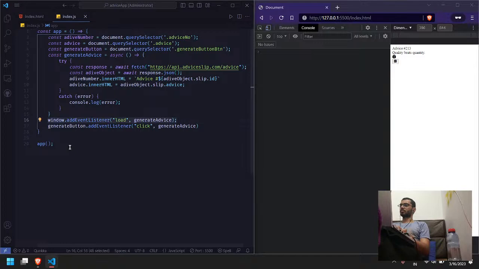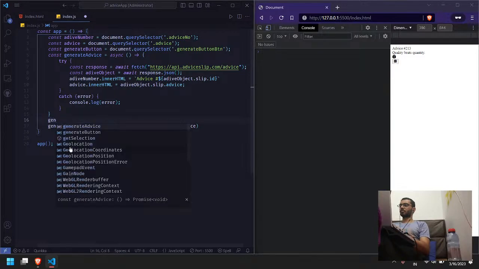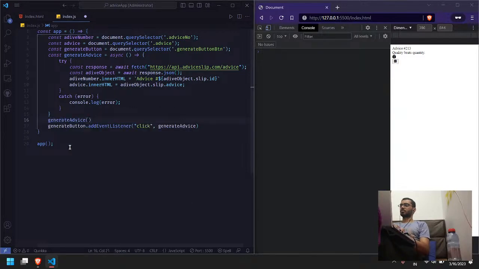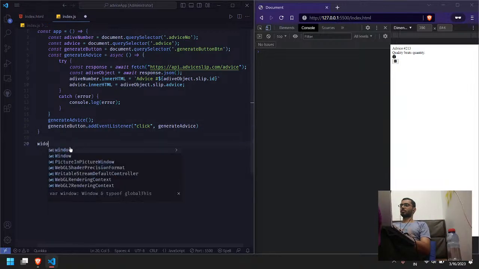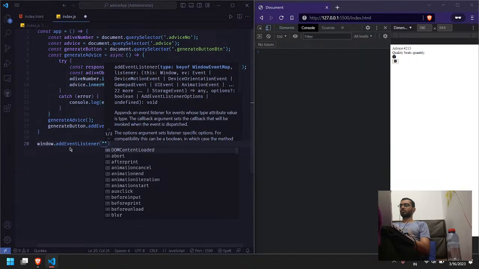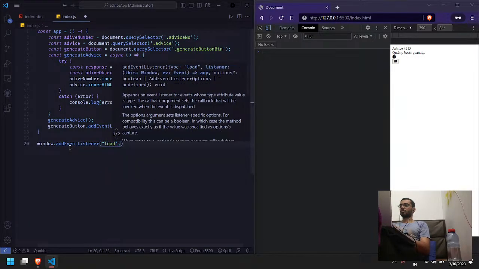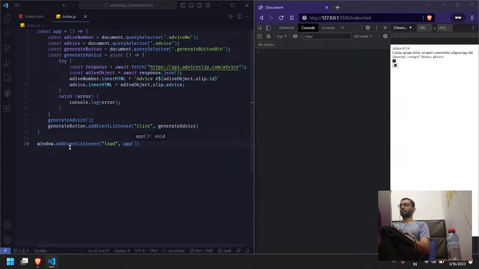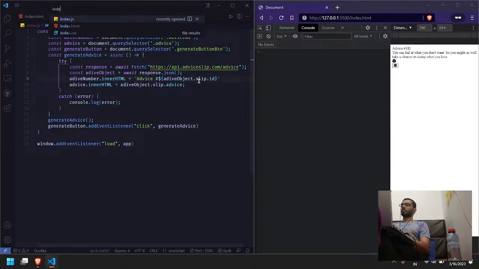Okay, so instead of this, we'll just do generate advice by default. And then we'll call window dot add events. This will have load, and this will have app. Not this, this. Cool. If I click on this, it works. Great. Now comes the weird part.